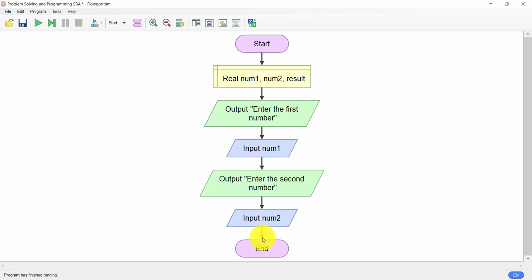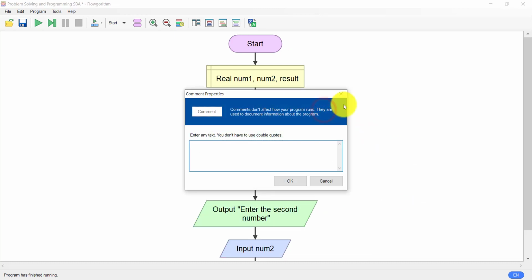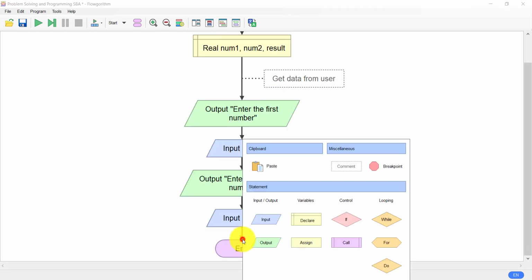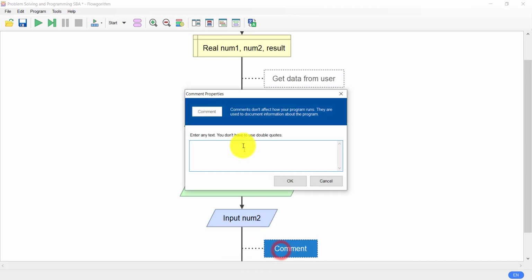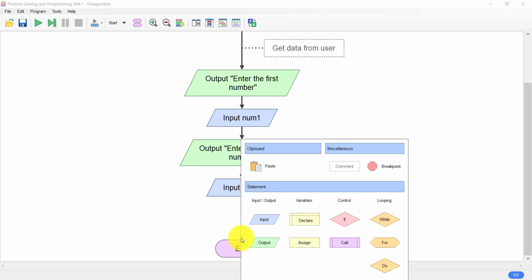So it's kind of simple, right? The processing also, I'm just gonna put over here a comment, get data from user, in my mind. I don't know if you're gonna be able to do this in your program. All right, and so the next stage for me, it kind of lines up that I'm doing processing. So I put in a comment, processing stage. As I say, not everybody is gonna have the luxury of having their program look like input, processing, and output, right?